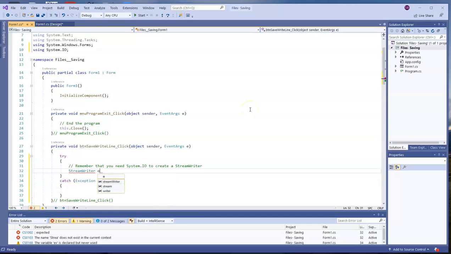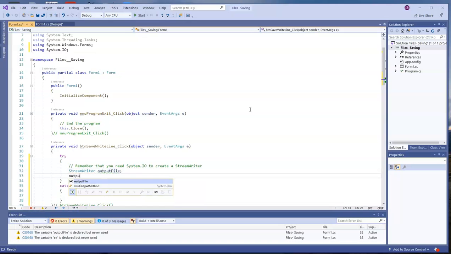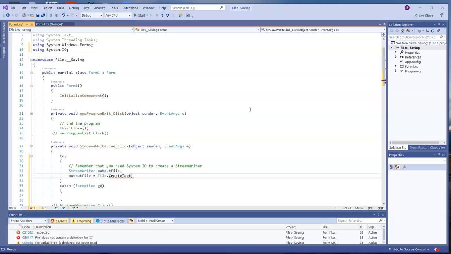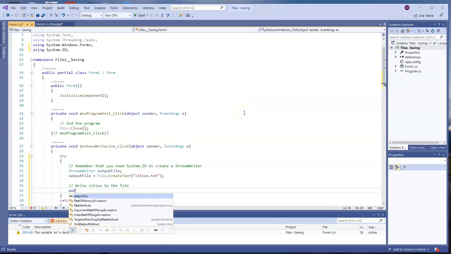All right, now in the try part, we'll create a StreamWriter object. I'll call it outputFile. You could call it whatever you want. And then outputFile equals File.CreateText. That means it's going to create a new file. And in the parentheses, we need to put a string that will be the name of the file. And I'll call it cities.txt.